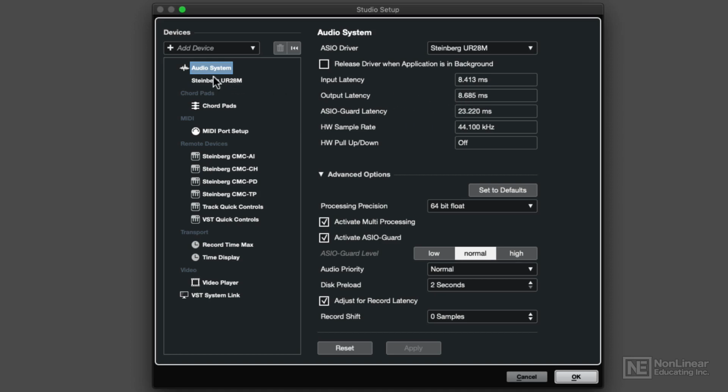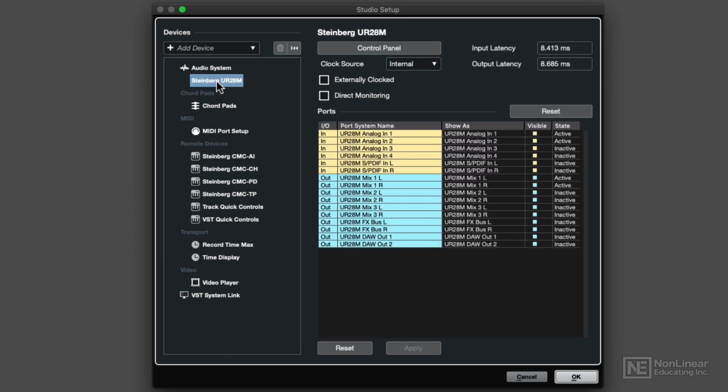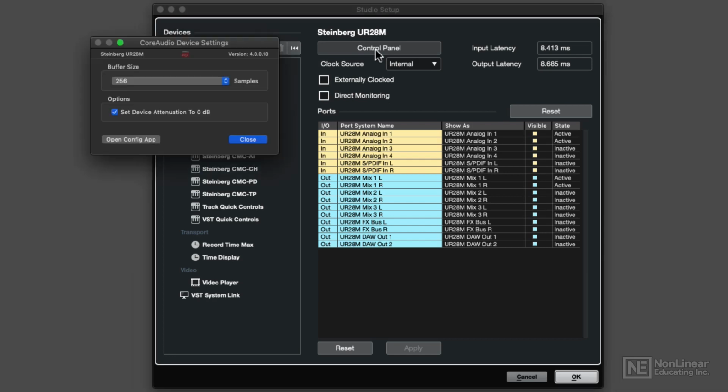So let's go to whatever appears underneath the audio system. You can see in my case, it's the Steinberg interface. So I'll click on that, and then I'll click on the Control Panel button. That will take me to a window that will look different depending on what kind of audio interface you're using. Sometimes it will take you to a proprietary window that will have the buffer settings listed somewhere on the window. In this particular case, I just got a very simple window where I can choose the buffer size. And I'm going to go with 128 samples, then hit close.